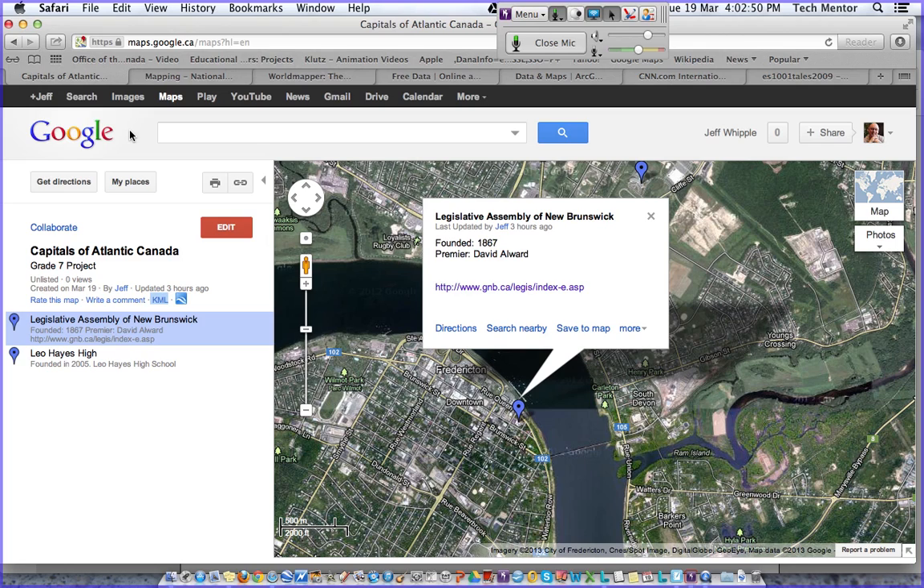So that's a really quick, and I mean a really quick look at just a couple of the tools that you can use in terms of using and building and having students use maps and develop maps inside of your classrooms for learning. If you have any questions, feel free to drop me a line or talk to your local technology mentor in your districts.